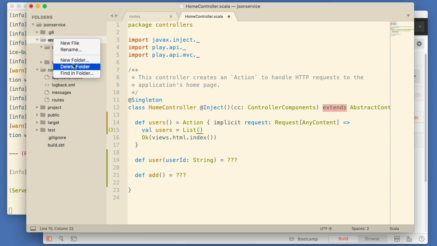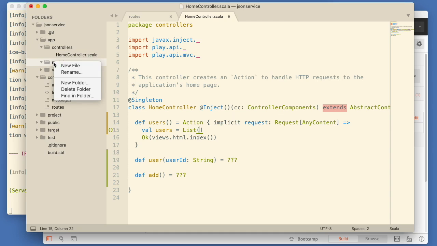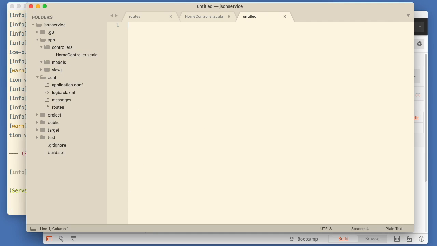And in the app directory, I'm going to create a new folder, which we are going to call models. And inside this directory, I'm going to create a new file called user. So since our user lives inside the models directory, I have to specify a package right there. Let's create a case class for this user and add some properties like an ID, a name, and maybe age. And for these properties, we are going to assign default values just to make our lives easier.